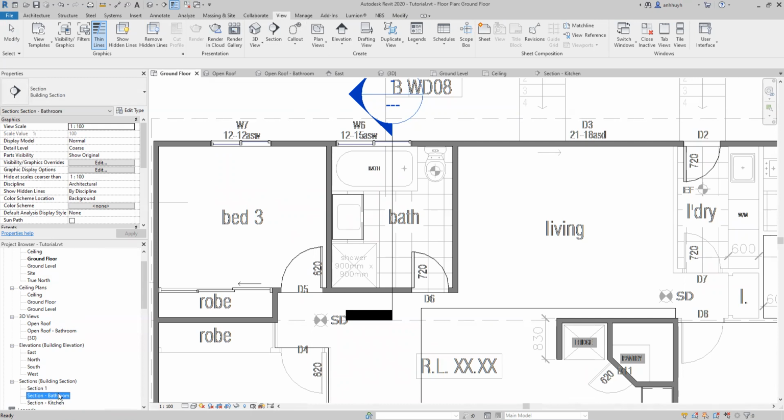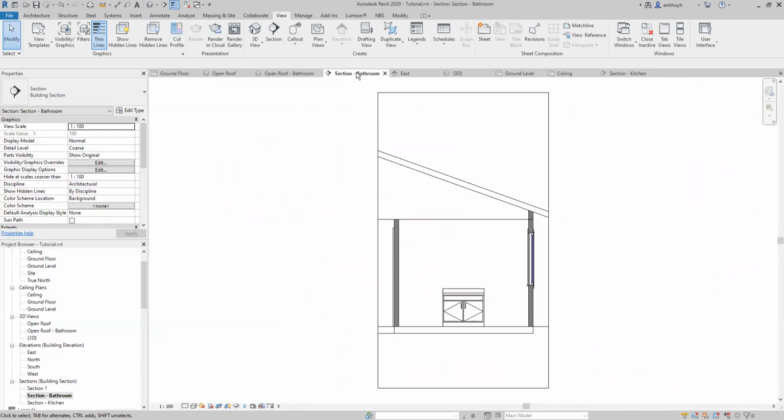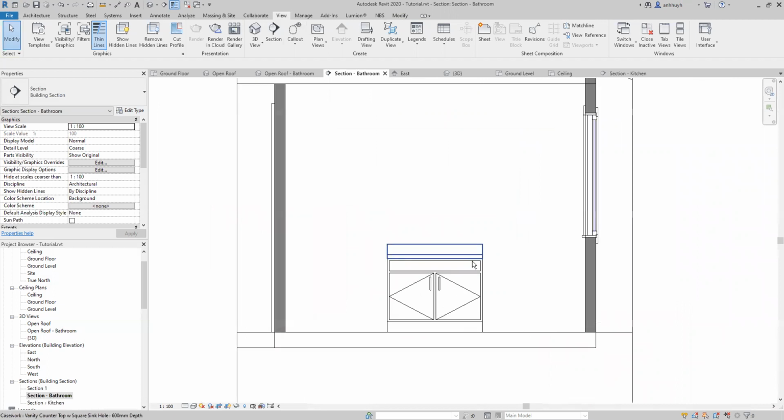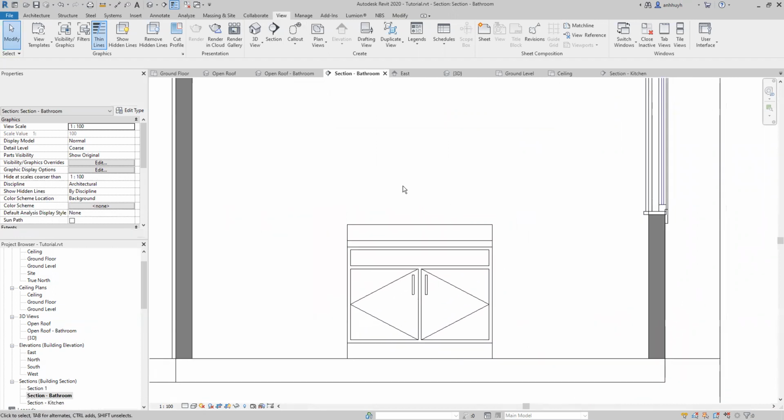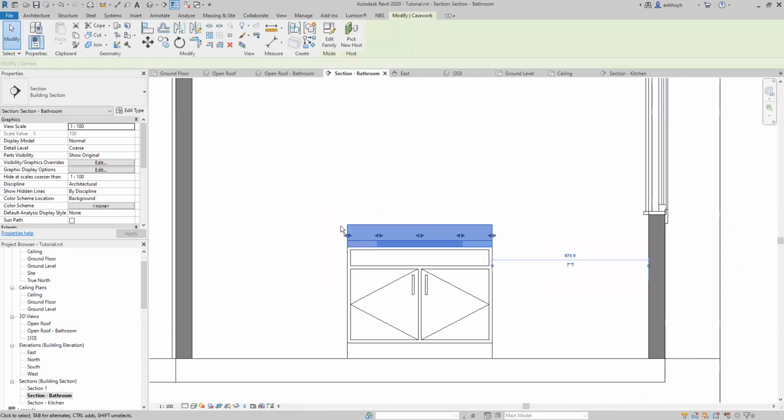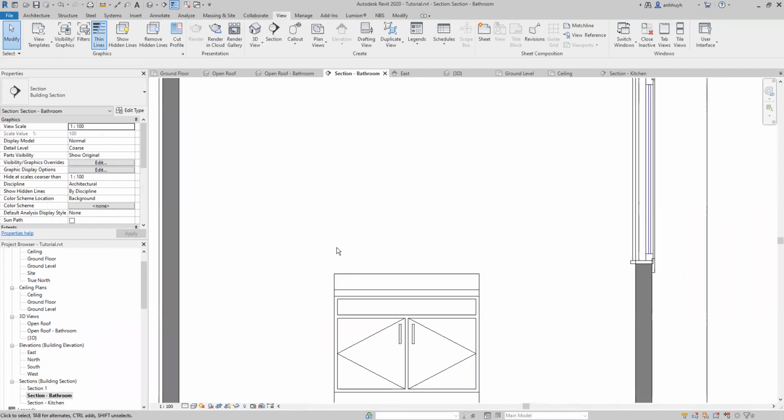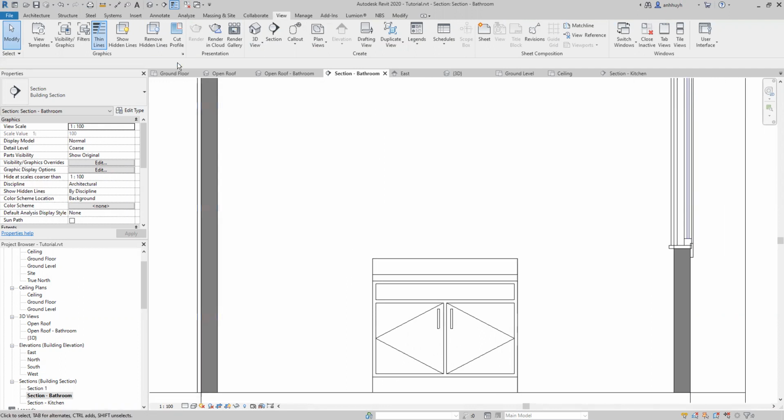Okay, so let's open this up, drag this over here. Now we can see the cabinet. This is the bench top here. So we're going to add a splashback that goes up, and then a mirror on top of that.